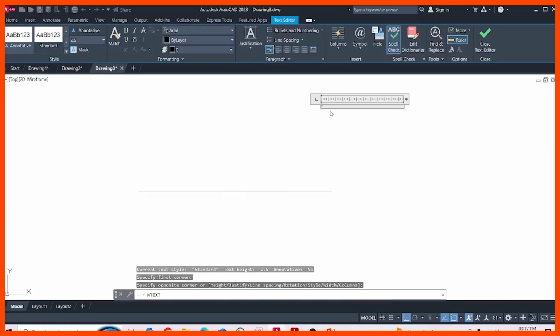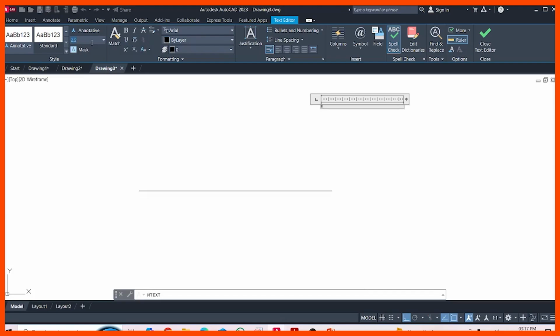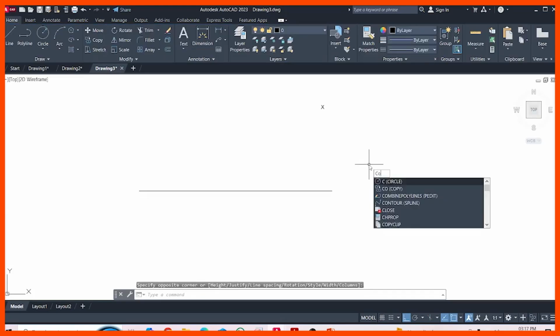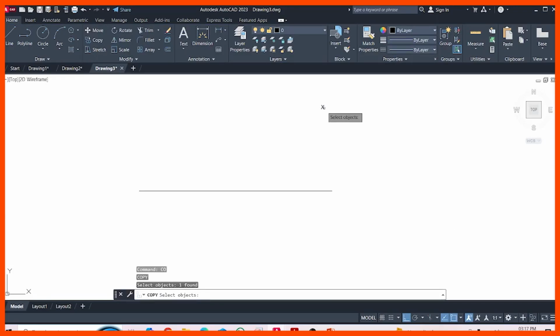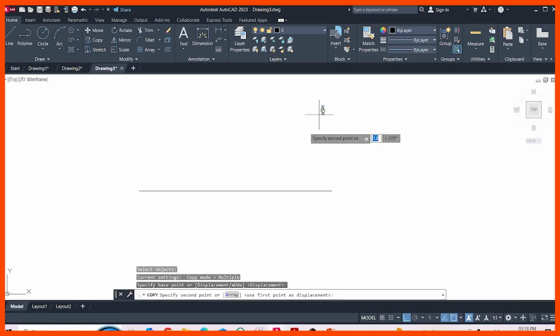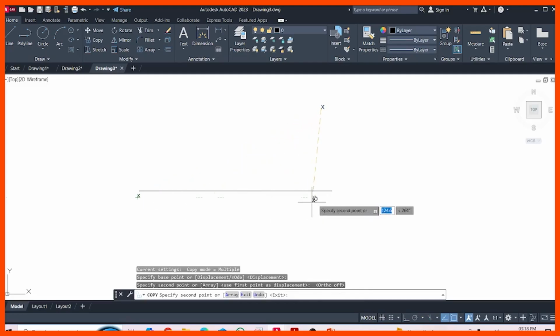Change the size of the letters to 4 or 5. Copy this letter by using the copy command, CO enter, select the letter, and make sure to switch off the ortho mode for placing the letter in different positions.